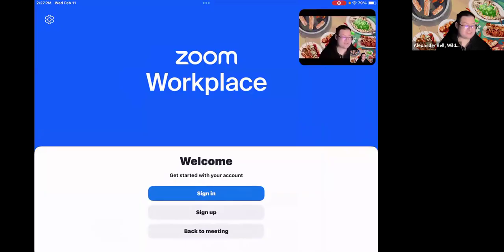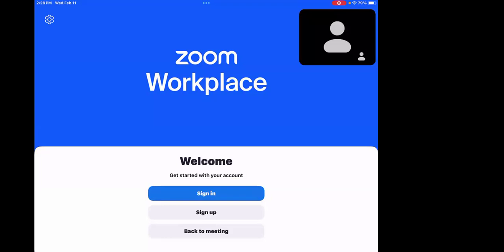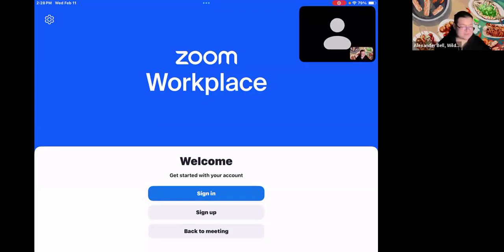So yes, if you see sign in, sign up, back to meeting, I recommend everyone has a Zoom account. It just depends. If you've had a Zoom account before, make sure to hit sign in, and don't sign out, just make sure you stay signed in. If you've never had a Zoom account, I recommend you hit sign up. Okay? So I'll just showcase this example, sign up.